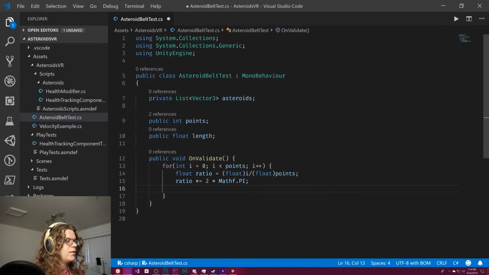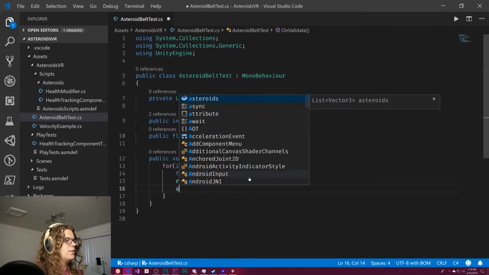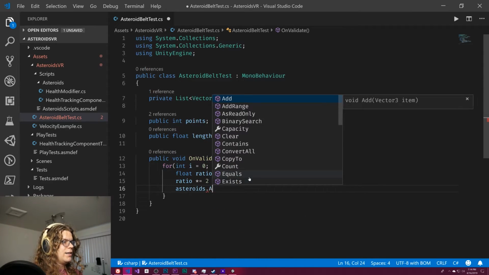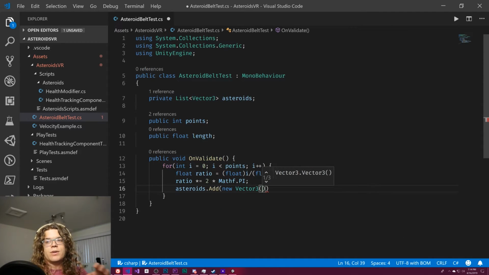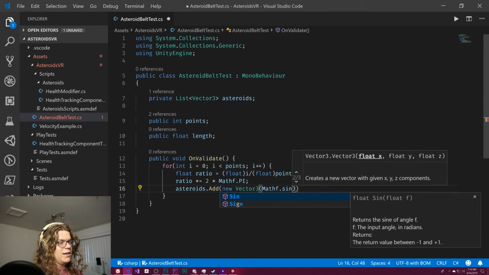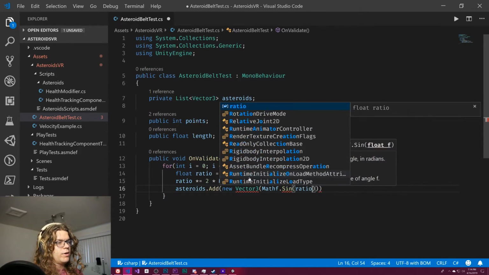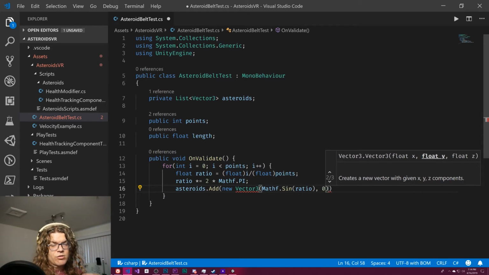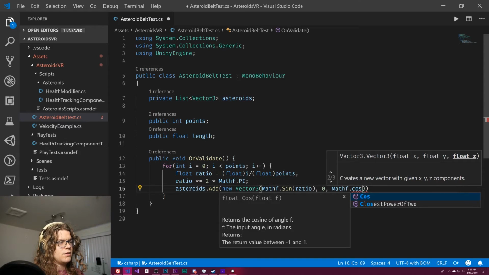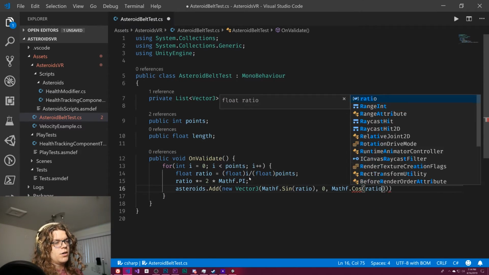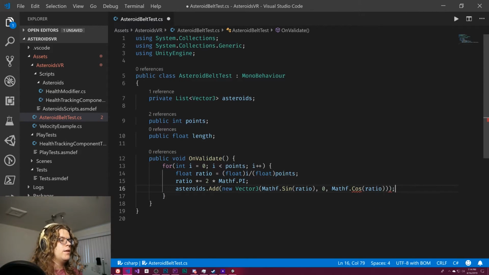And then we have to create the point. So asteroids dot add a new vector 3. We're going to do it on the xz plane. So mathf dot sine of our ratio, 0 for the y, and then mathf dot cosine of our ratio. This doesn't have our length, so after we create that vector, I'm just going to multiply it.